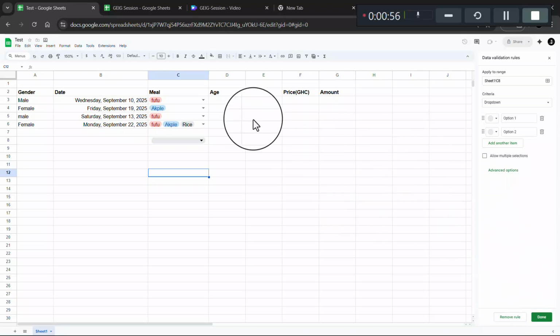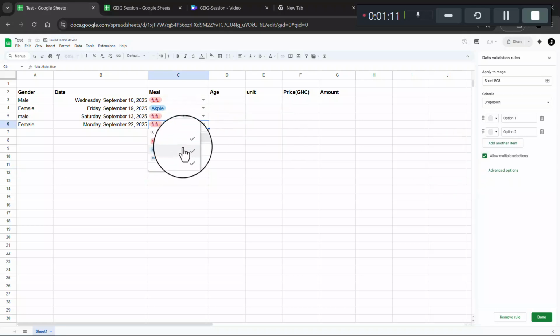We also learned that if you want your user to select multiple things, so let's say this female selected fufu, apple, and then rice, you would have to check this. Once this is checked, it means the user can do multiple selections.